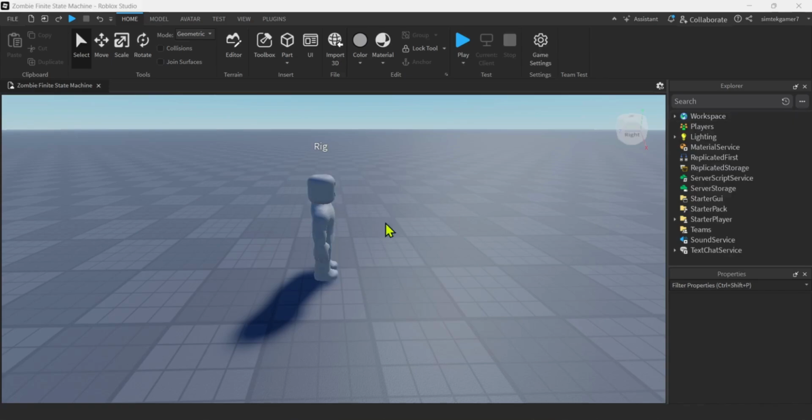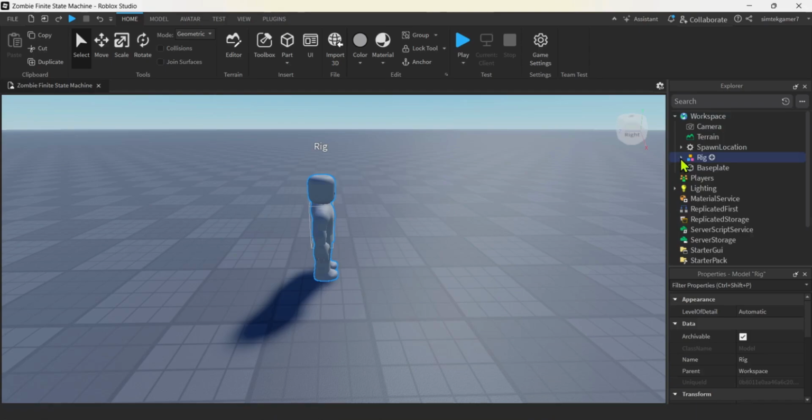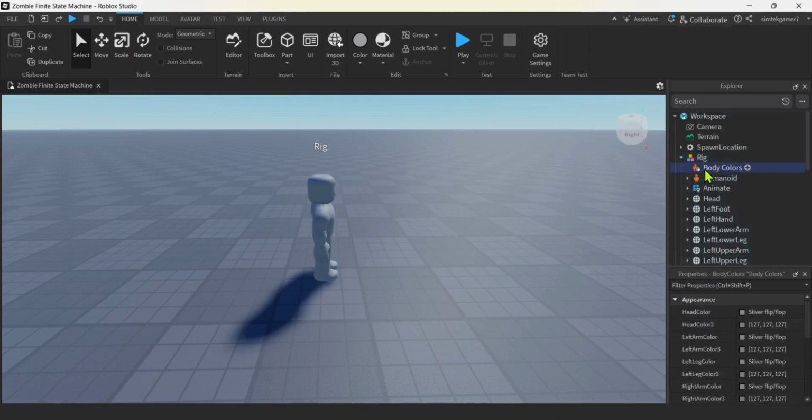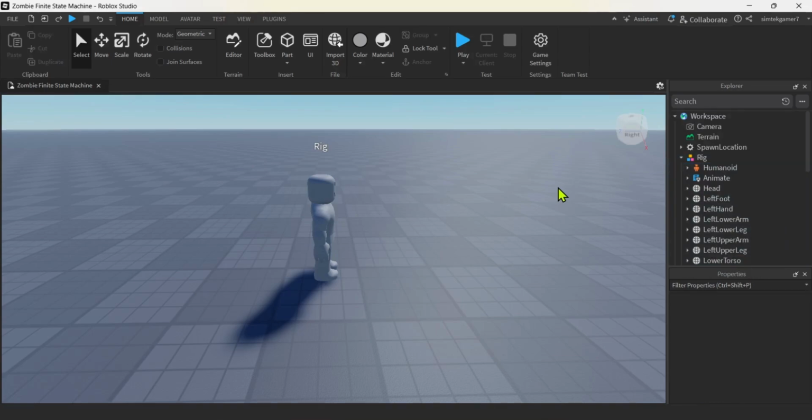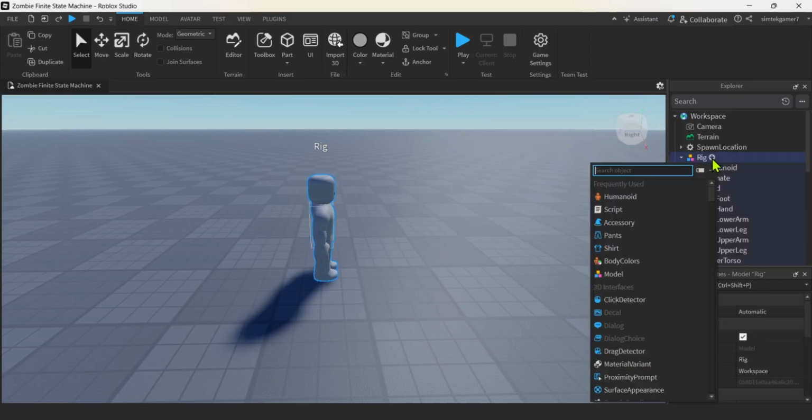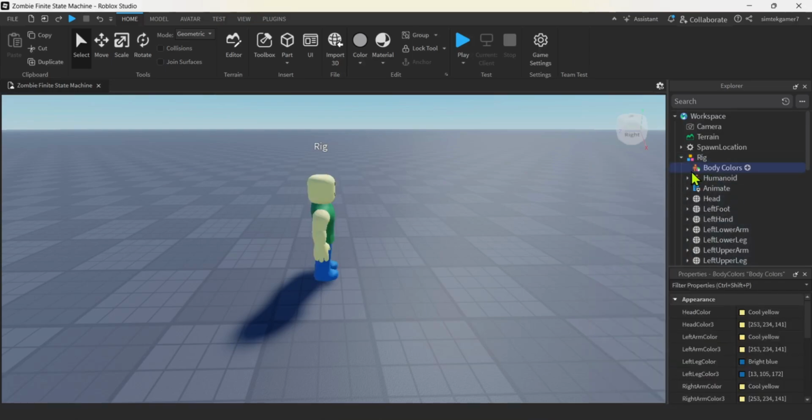So I need this rig to have some clothes. If we go to workspace, go to rig, and open them up, Body Colors has to have different body colors, right? And they don't. They defaulted all to gray. So I'm going to delete it and then add new body colors. These are good enough where you won't get moderated for having an NPC without clothes.